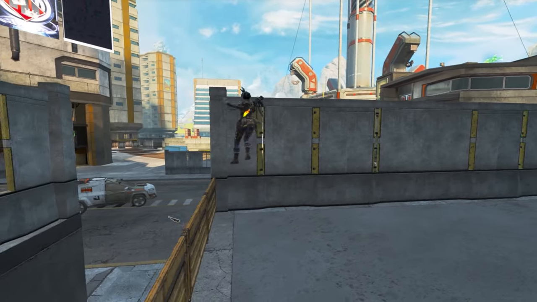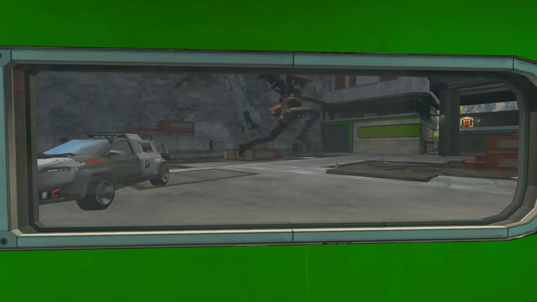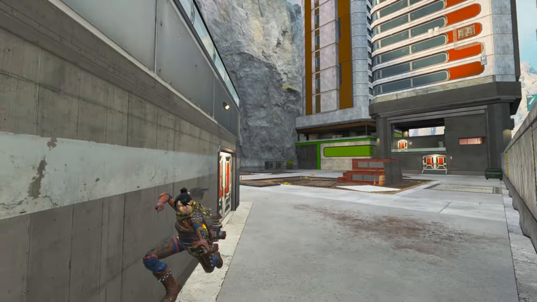Wall bouncing is used for more than just style points, repositioning, and unpredictability, but most importantly, ankle snapping.